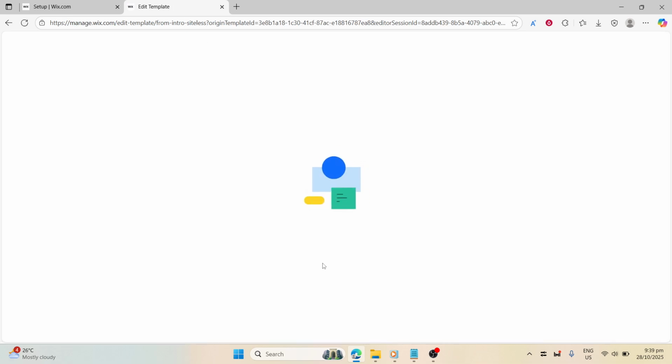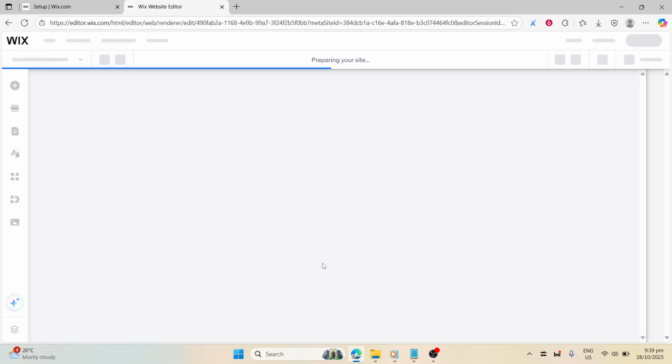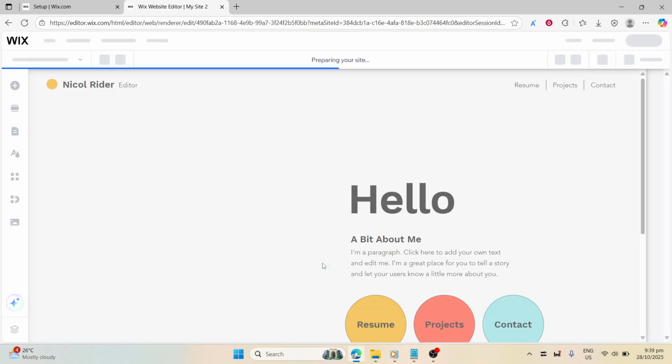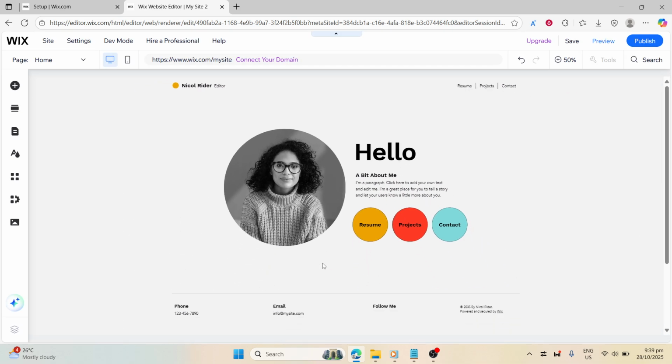This is where you can truly make the template your own, customizing everything from fonts and colors to images and text to best represent your brand or personal style. The Wix editor is user-friendly and offers a lot of flexibility, allowing you to drag and drop elements, insert new pages, and even integrate apps that can enhance your site's functionality. Whether you're a design novice or a seasoned creator, the editor empowers you to bring your ideas to life with relative ease.